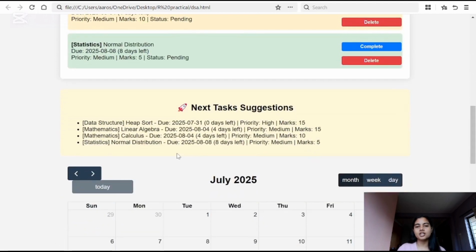Next task suggestion is for the students who feel overwhelmed and don't know what to focus on next. So for example, if I am a student working with this assignment tracker, then I must focus on data structure, heap sort algorithm and submit it by today, and then focus on linear algebra and so on.